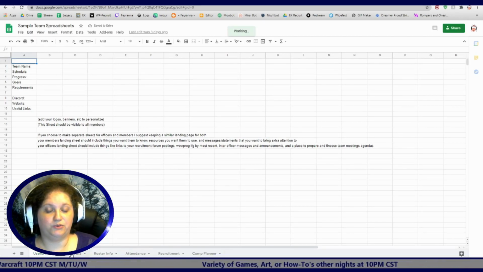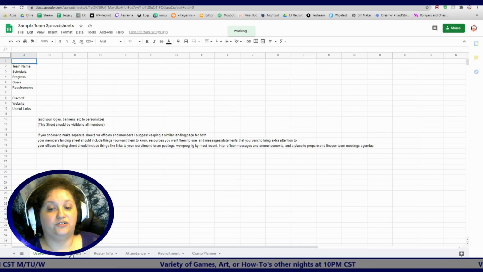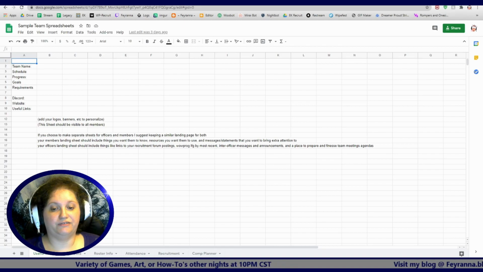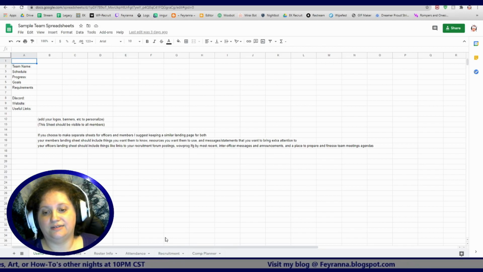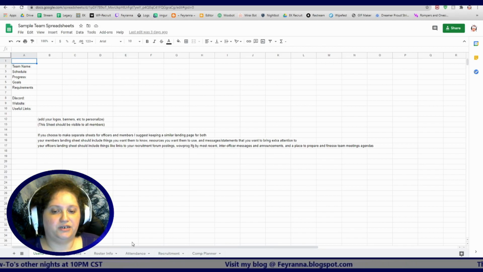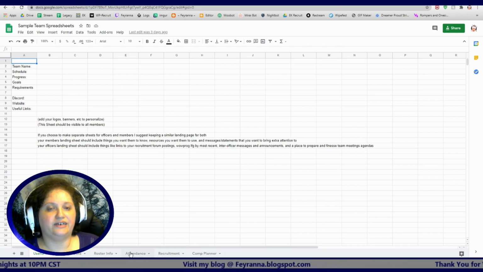You can split them between officers and your members, or you can just protect the sheets that you want to be officer only, such as your recruitment sheet and your comp planner where you decide who's going to be in for what boss, stuff like that. But it does have an attendance tab already on there, so you can start from there if you want to.